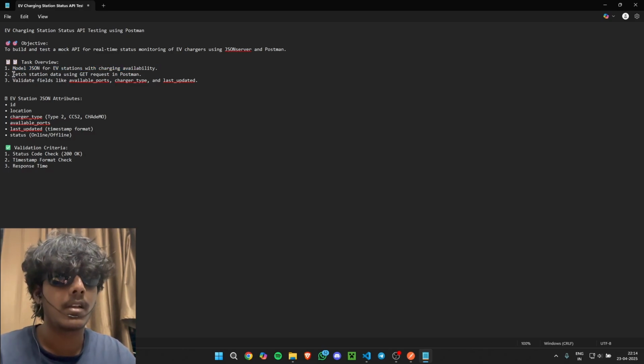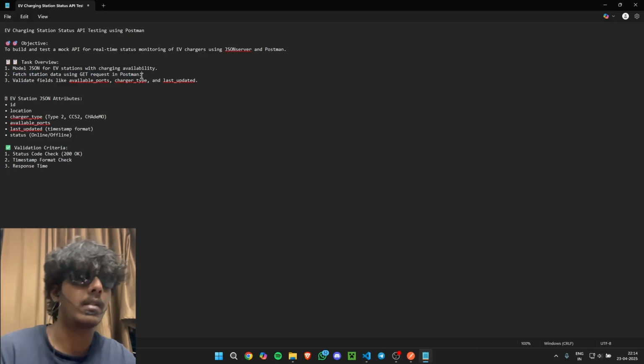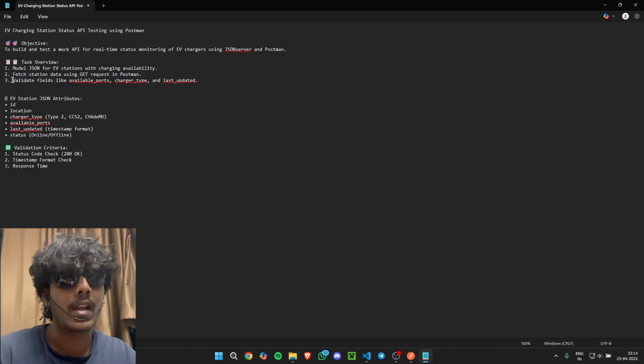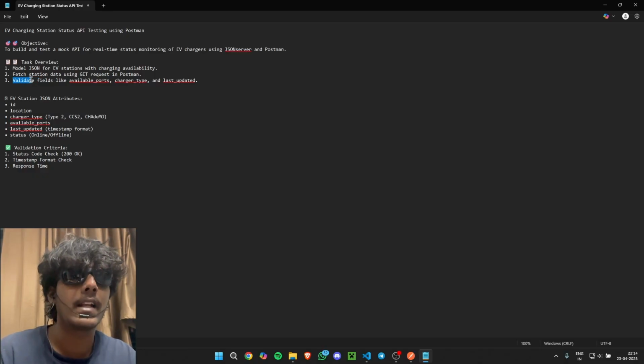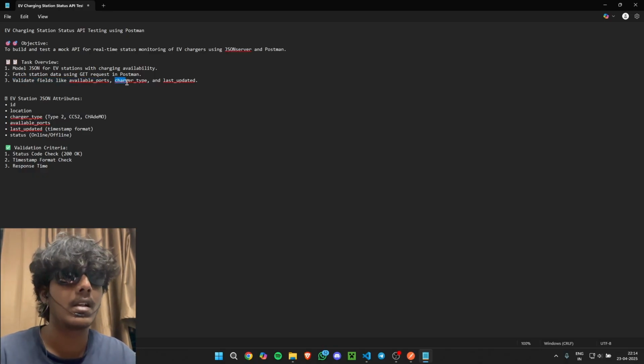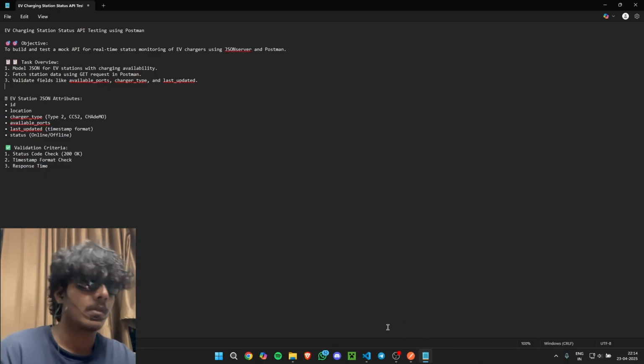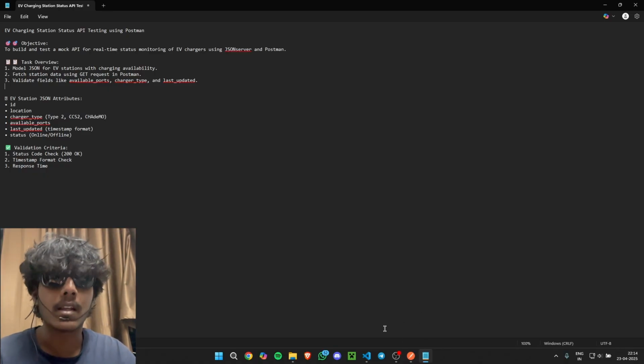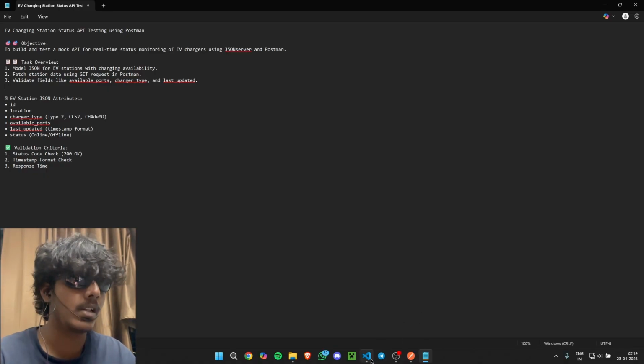Then we are going to use Postman and fetch those stations data using a GET request in Postman. And we're going to try and create scripts that would validate fields like available ports, charger type, and last updated. So first, let's create an EV station JSON.